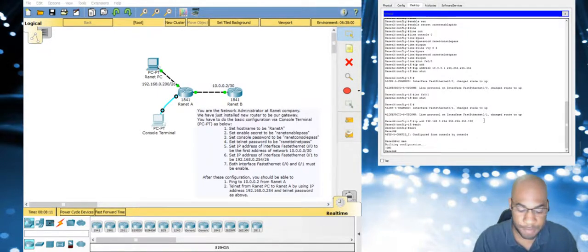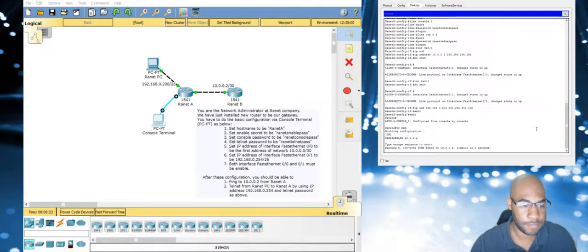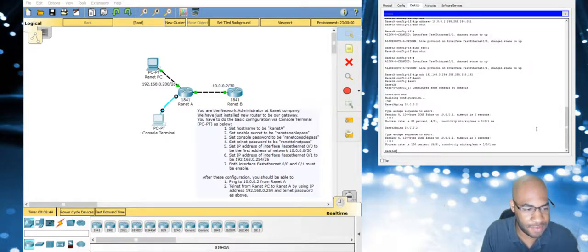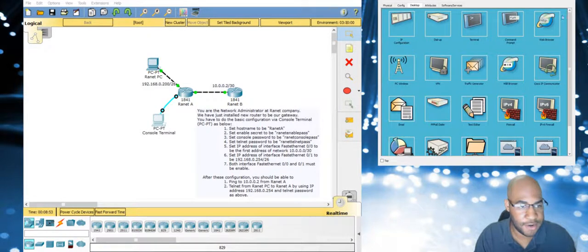So what we're going to do is try pinging. We're going to ping Renet B. So ping 10.0.0.2. And this is actually, I don't know if you want to call it a flaw, but this is something I've noticed with Cisco Packet Tracer. The first time you try to ping something, you'll get 4 out of 5 packets sent. You'll get an 80%. Just do it twice, and it should tell you, yes, 5 out of 5, 100%, you're fine. So that's good.